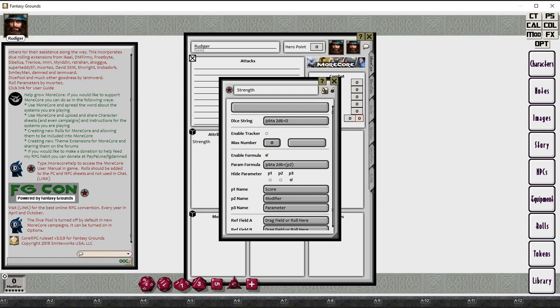The next thing we're going to do is set up our attributes, so strength, dexterity, constitution, etc. So we'll go back to the MoreCore tab and we'll right click in the attributes frame and we'll create a new role and we'll call it strength. In the dice string field we'll add /PBTA space 2d6, then we'll scroll down to enable formula and tick that. We'll enter in the parameter formula again, /PBTA space 2d6, then we'll add plus P2. We'll tick hide parameters for P3 and we'll change P1 name to score and P2 name to modifier.